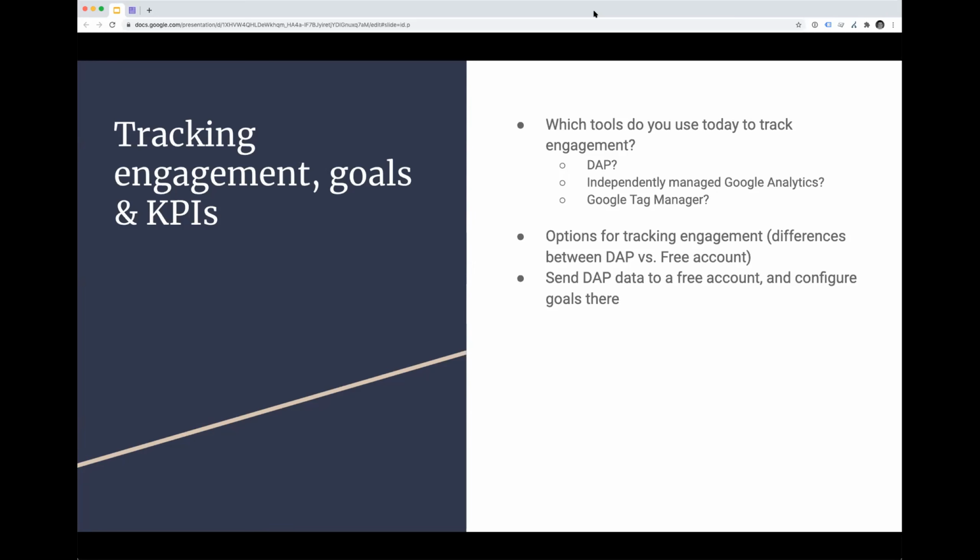Now, some folks on this webinar today may also have an independently managed Google Analytics account where you may be tracking other things slightly differently from DAP. Some of you may be using Google Tag Manager to manage all of your different tracking pixels and JavaScript snippets, right? So the tools that you use need to be configured around what you're trying to track. And what you're trying to track needs to tie back to your website mission goals and KPIs. Without defining your website mission goals and KPIs, you will never truly know how to track success and conversion on your website. Now, there's a couple options just to keep in the back of your mind as you think through your analytics strategy.